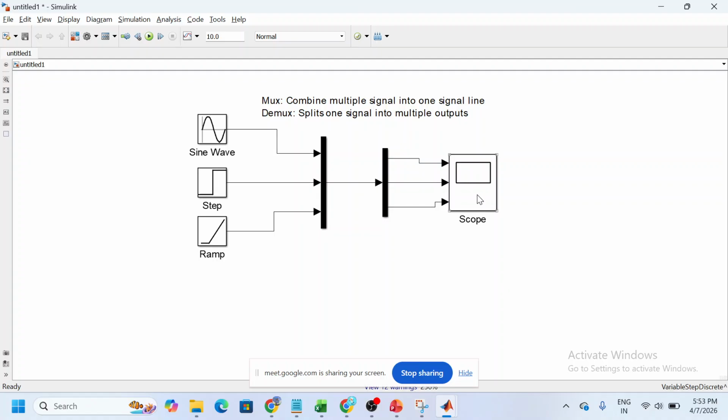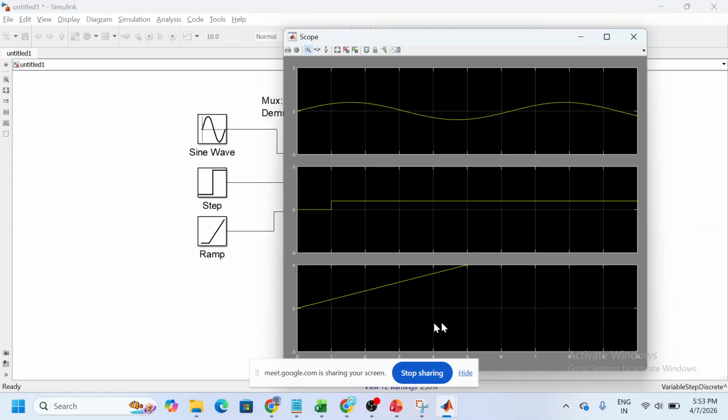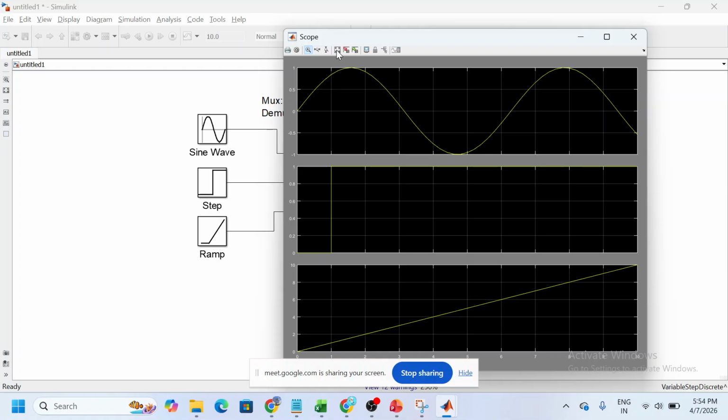Yes. Now click on the scope. Here you will find different signals in the different plots. Just click here. Now you can see the step wave, it will be like this. The sine wave, it will be like this. The ramp wave, like this. And you can change the color or width of the line here.